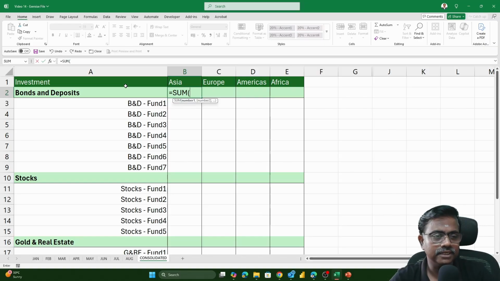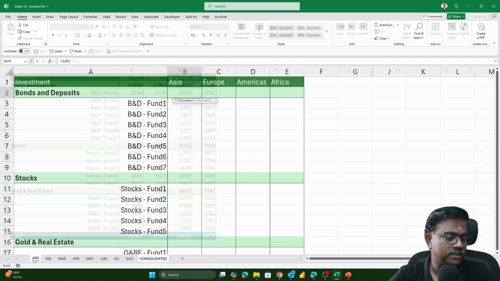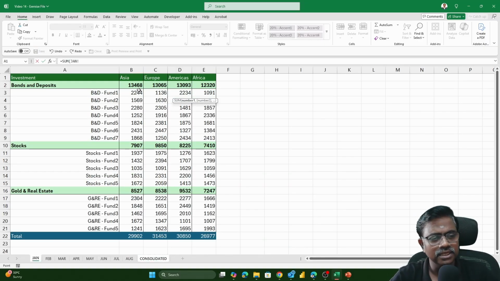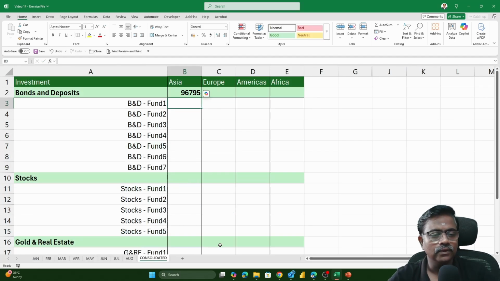Now, where is the data starting from? I'm going to go to the first data sheet, which is the January sheet, and select the first data point where my data is starting. Once you've clicked on that first value, hold your Shift key, select the last data sheet, take your fingers off the keyboard and the mouse, and hit Enter. That's it. We have completed.